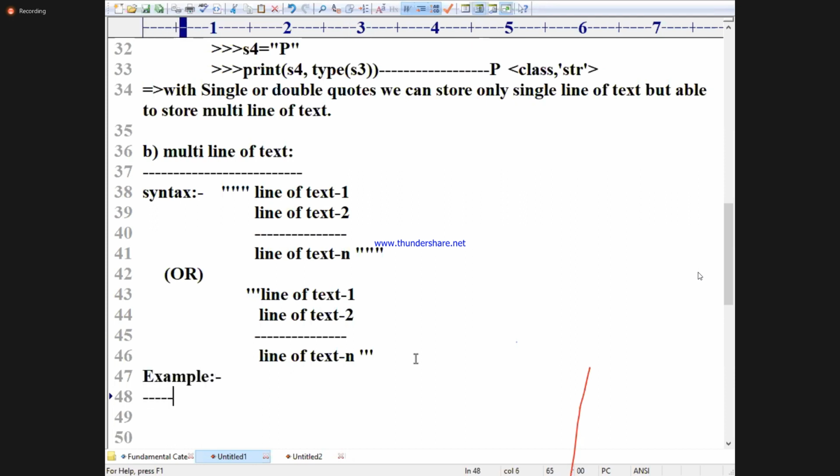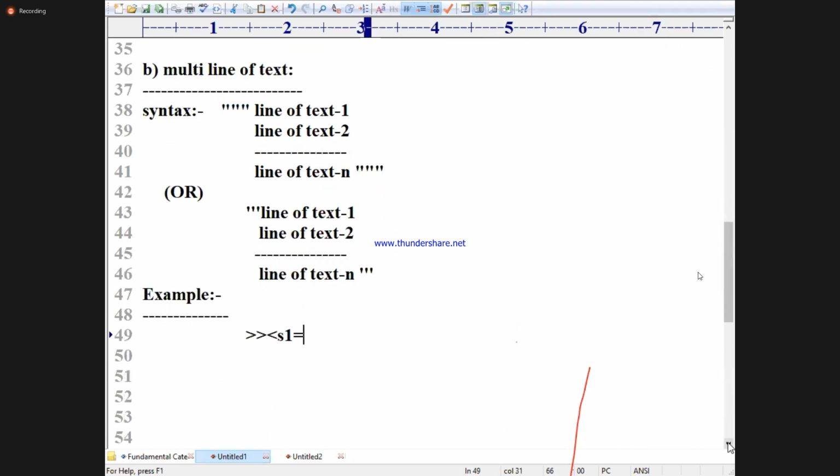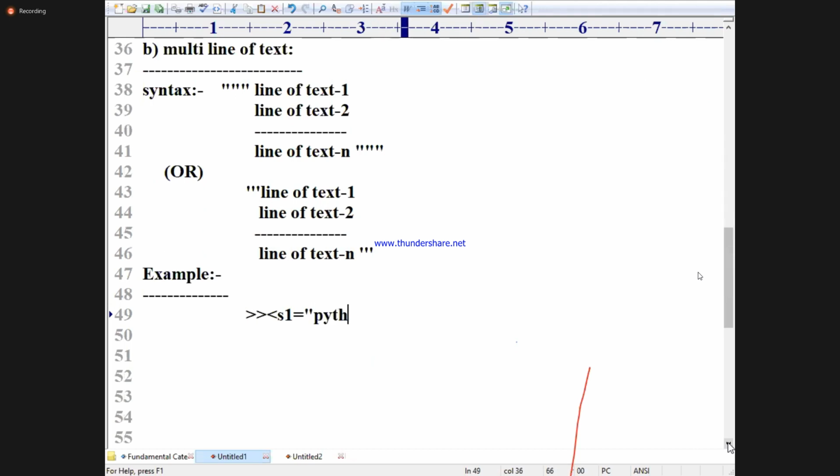Now, small example. Concept, syntax, program. Always prefer. S1 is equal to, write down, Python is. Next line I am taking triple double quotes first of all. Is an OOP language. Enough. OOP language. Triple double quotes ending.